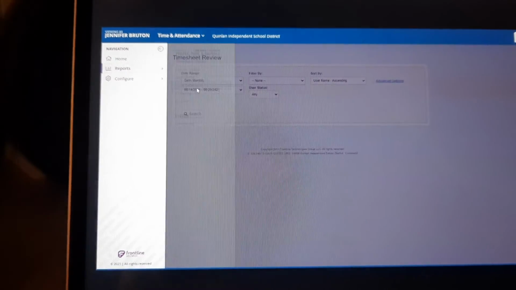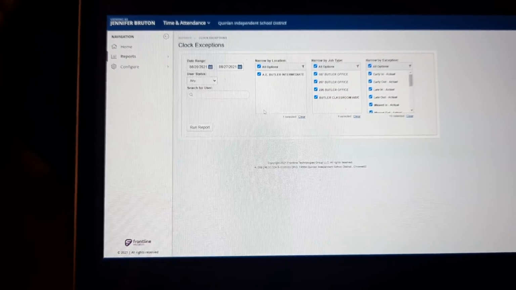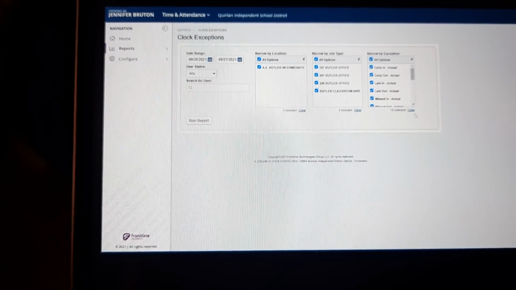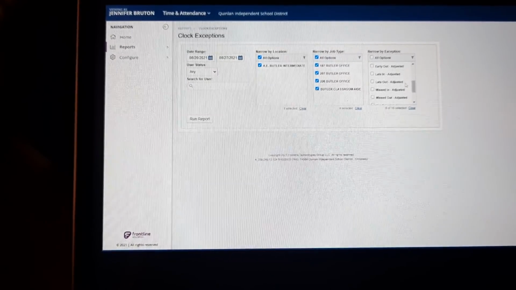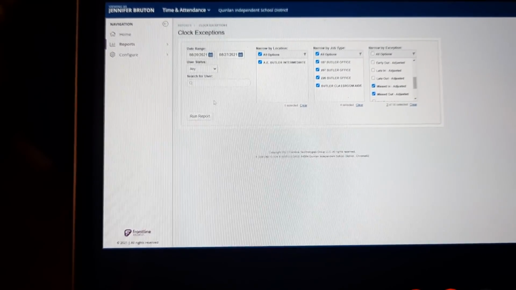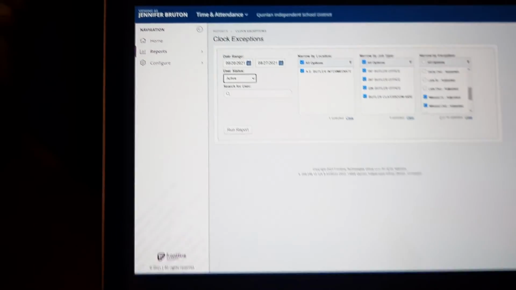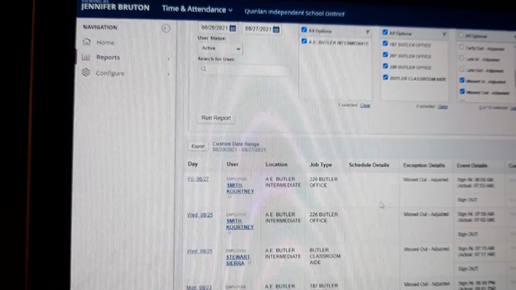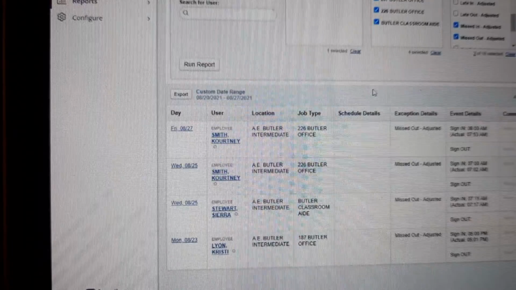Okay. This is another really good report for you. What this one is, this is your clock exception. So this is a report where, instead of pulling up every single timesheet and looking at it, you can just say, okay, I want to just see people that didn't punch in. I want to see people that missed their punches in and out for that week. And here it shouldn't matter, but you can pull just active. The only ones that are going to be listed on this sheet are the ones that actually missed a punch. So you can run this.